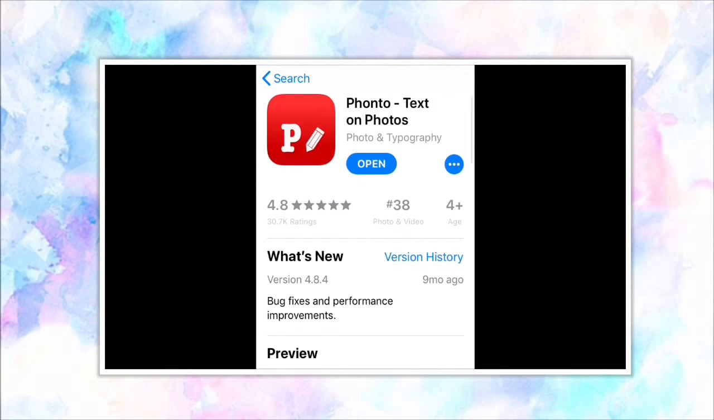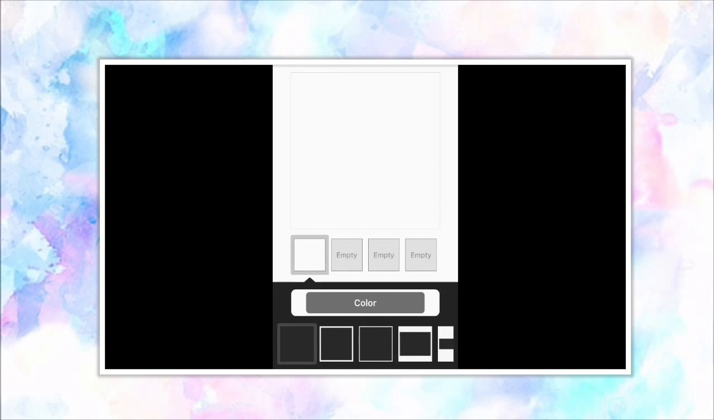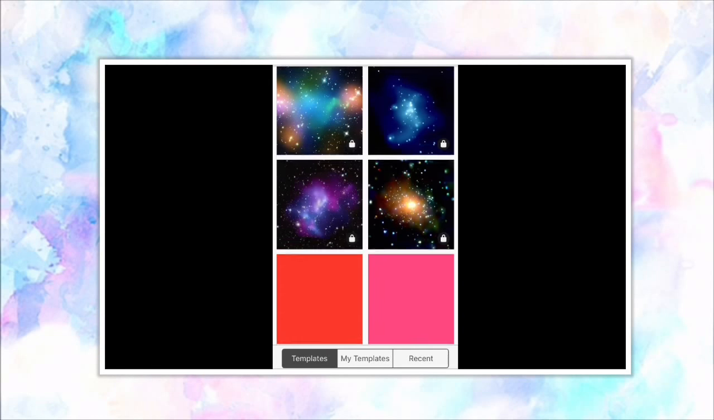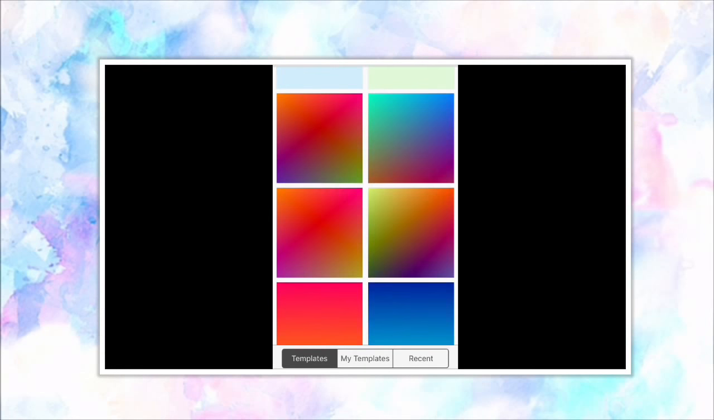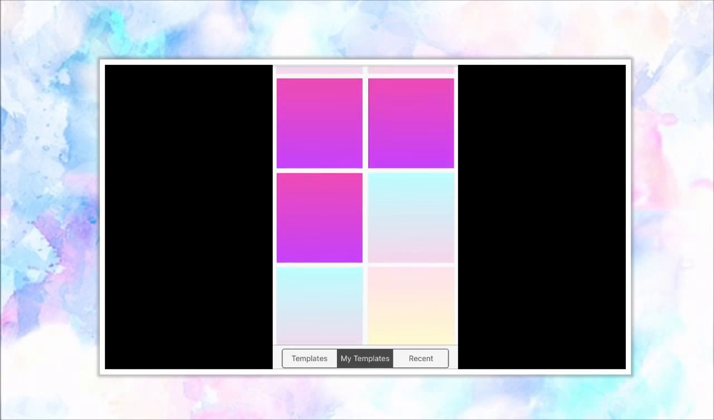So here is the app, and go ahead and install it. Since I already have this app installed, I am just going to open it. Once this app is opened, you should be left with a blank canvas. Click on the camera icon, and I'm going to click plain image. There are many templates here. Fonto is free to install and use. However, there are some special packs that you do have to pay for, and those are the locked items that you see here. But everything else that doesn't have a lock is free.